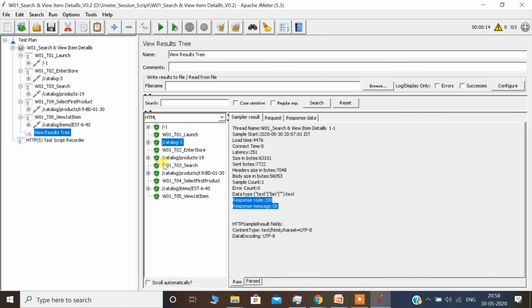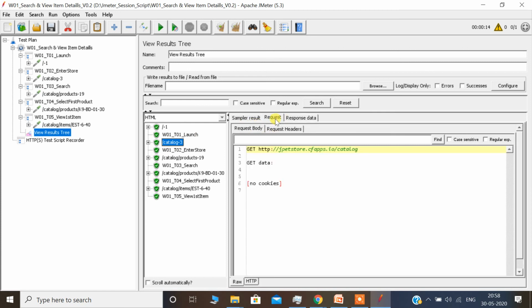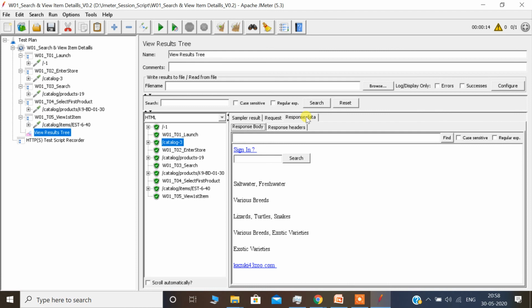So here we need to make sure that we do not rely only on the status code; we go and see the response data. For every request we have one tab that is the request, where you can see what request was passed, and one tab that is the response data. Catalog 3 is when we entered the store, the first page that appeared. Yes, this salt water, fresh water was there at the top, so this is also correctly opened.